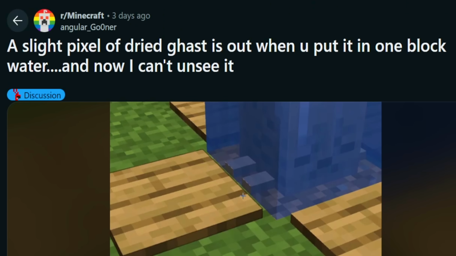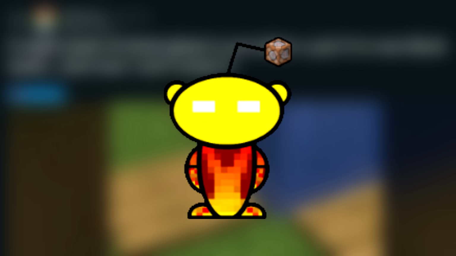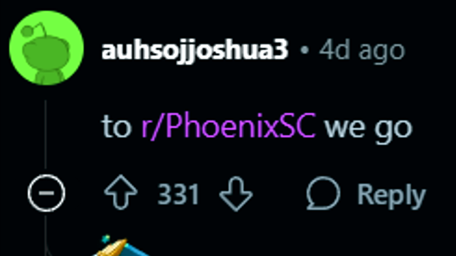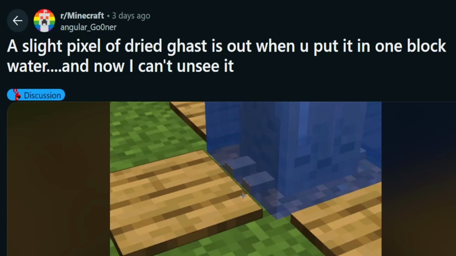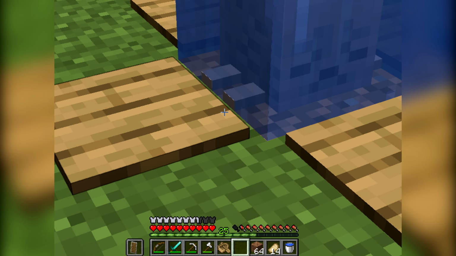This is on r/Minecraft, this is not on r/PhoenixSC, which is why I kind of missed it, but I was tagged, and so I must respond. A slight pixel of dried ghast is out when you put it in 1 block water, and now I can't unsee it. And we've got here the culprit.